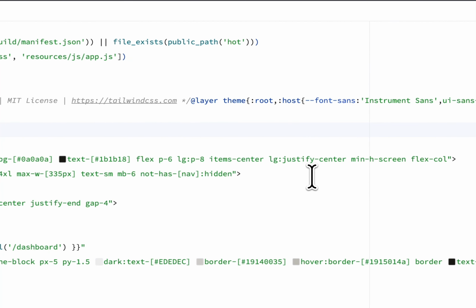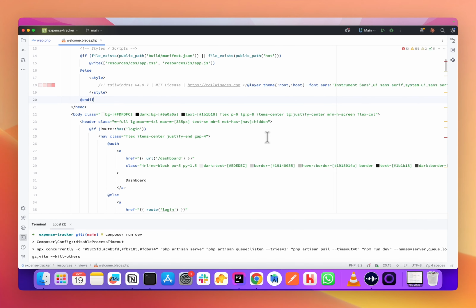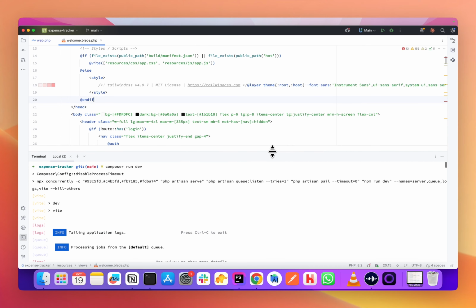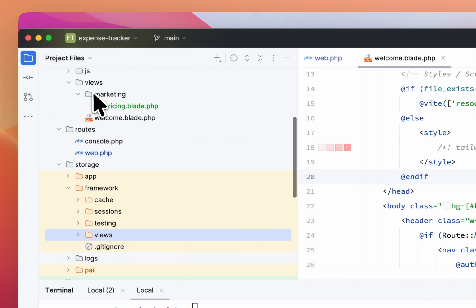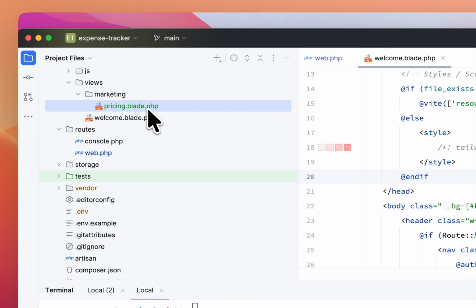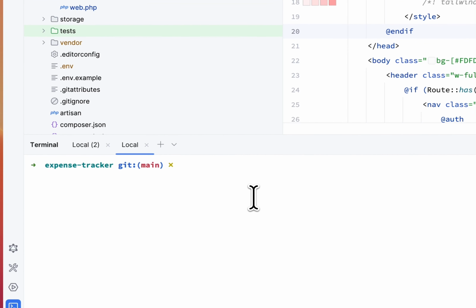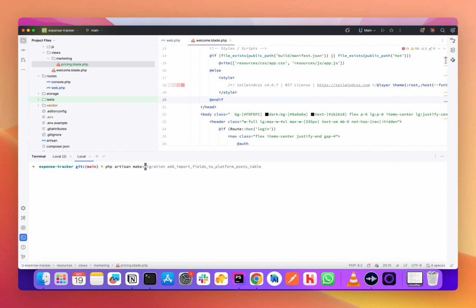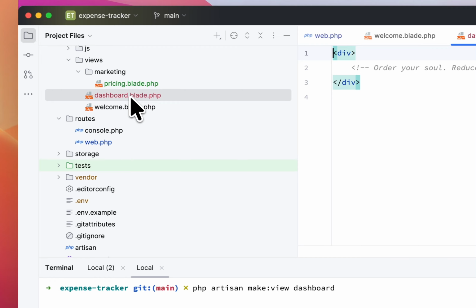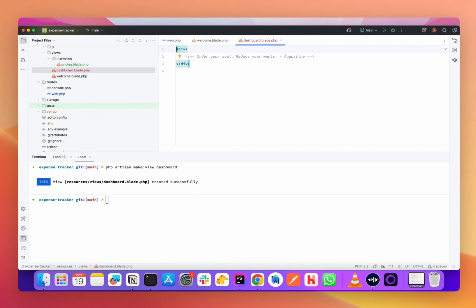Okay. For the expense tracker, we would need two pages, one page called dashboard and another one called categories, where we can manage all the categories for our expenses like home category, groceries, bills, transportation, etc. So let's start by creating the dashboard view. You can create it manually as we did with a pricing page, or you can run a PHP artisan command that can make it easier for you. So in the terminal, run php artisan make:view, and then call it dashboard. And as you can see, it created a view for us, a Blade view.